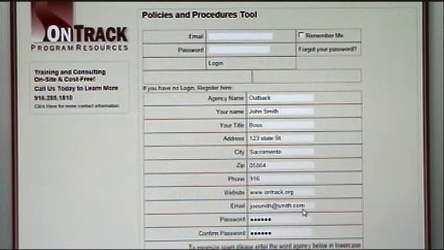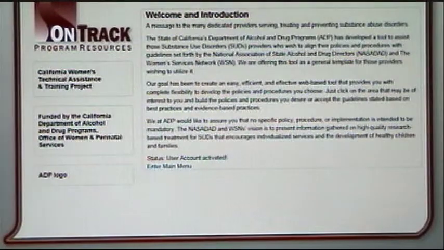The most critical, of course, is the email address and password, as those will be how you get logged into the system. One last thing before you wrap this up is to make sure at the very bottom box to type in the word agency, which is a spam protector, before you click register.